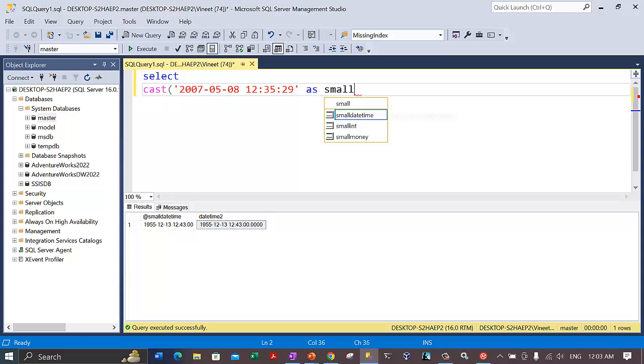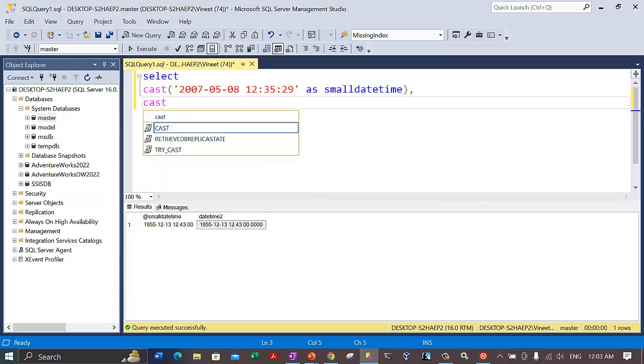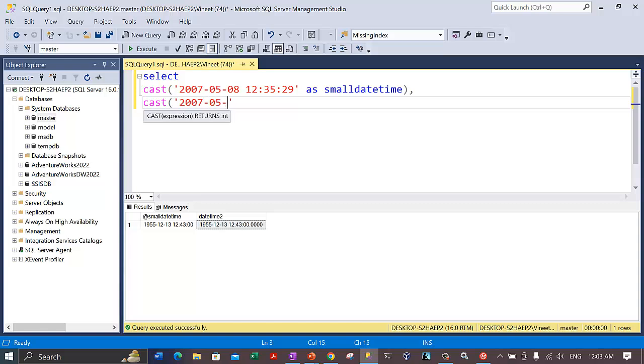So let's close the bracket. Let's try to use another casting over here. Let's use another cast function. Let's provide another string literal where I'm taking the same date and a little bit different time. I'm taking 12, 35, and 30, and I'm converting it as the smalldatetime.